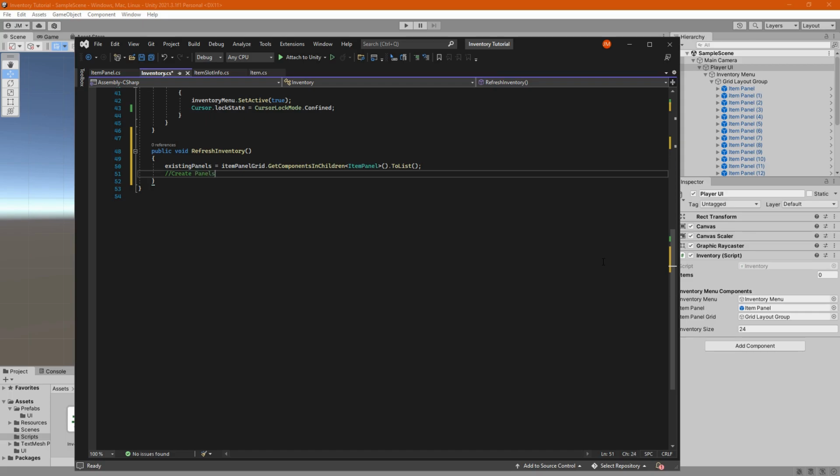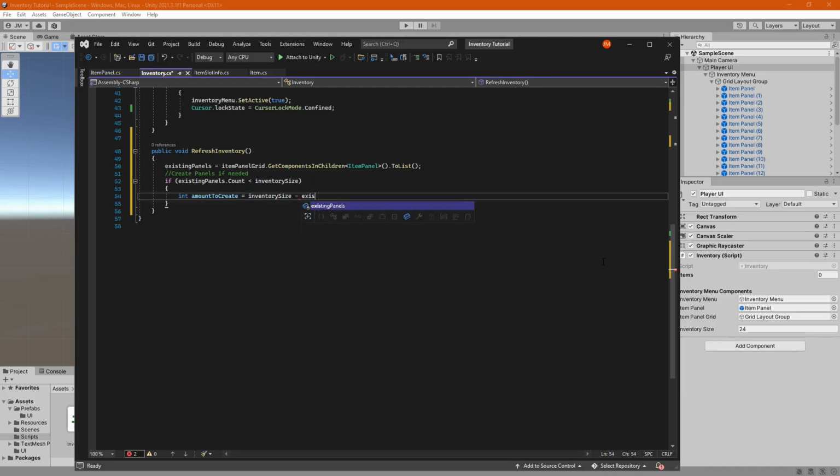Now let's check if we need to create any additional panels. Let's put if existingPanels.Count is less than inventorySize. And then inside the body, let's put in int amountToCreate equals inventorySize minus existingPanels.Count to get the difference between the two amounts.